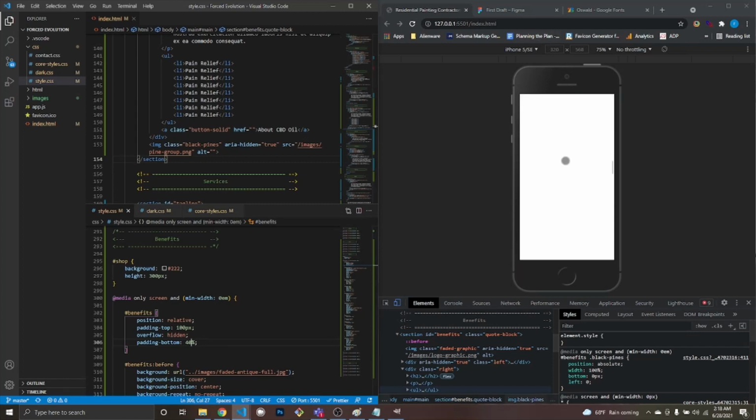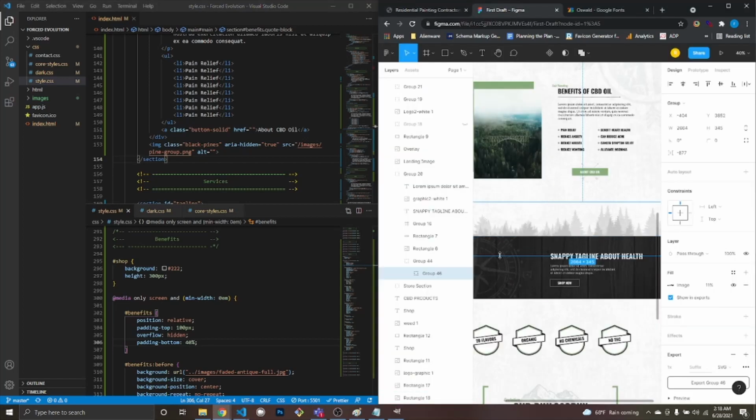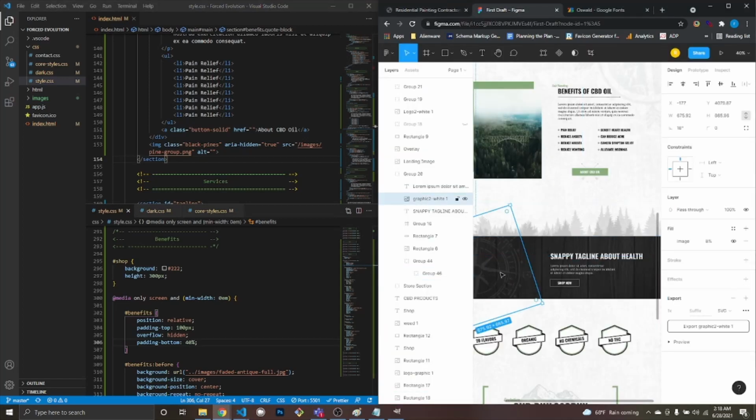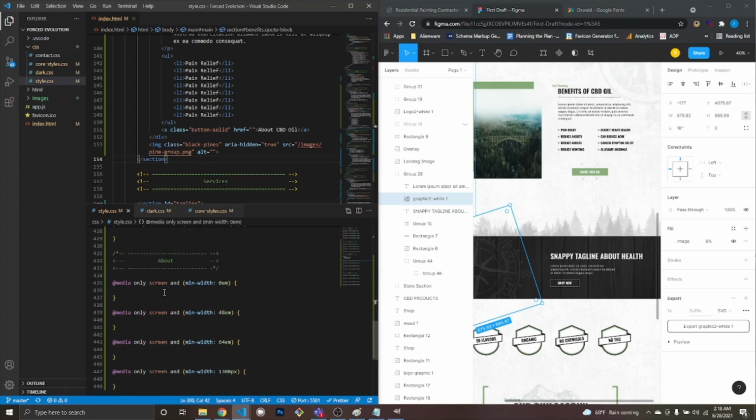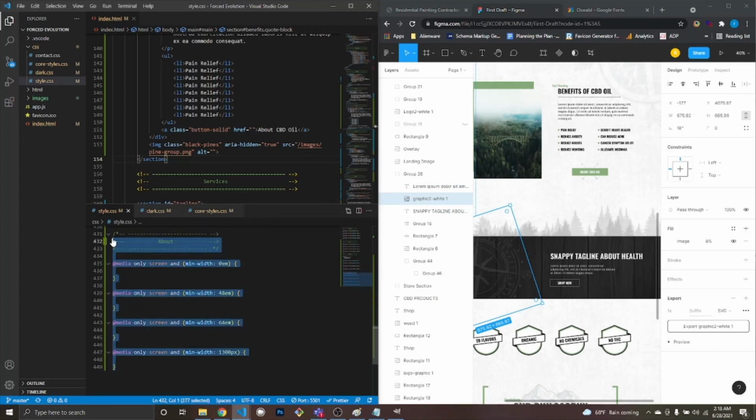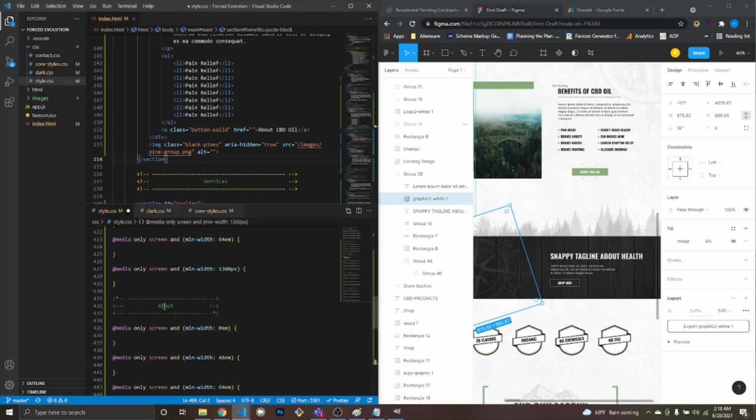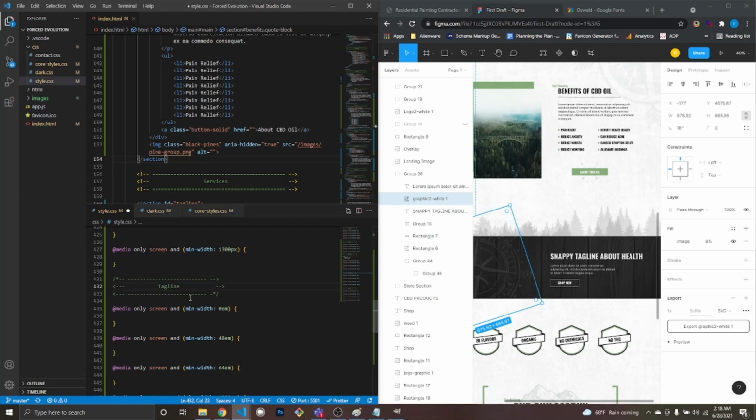Now we're going to go to our next section, which is a big blank section. I think this is the, what do you call it, the compass image, because it's white, so it's taking up that space. So what we need to do first, we're going to close this off here, and we're going to copy and paste this to use for the next section. This is going to be our, let's see if this is benefits. This is our tagline.